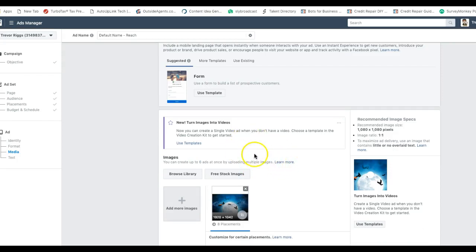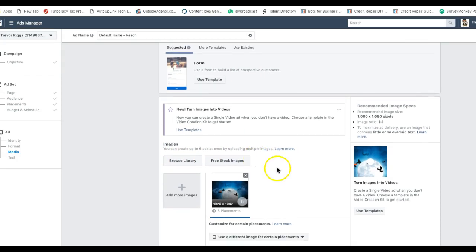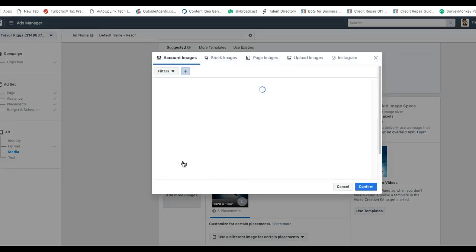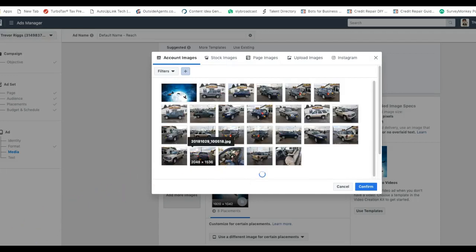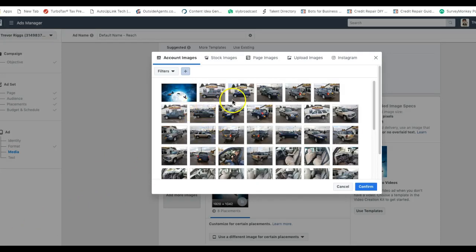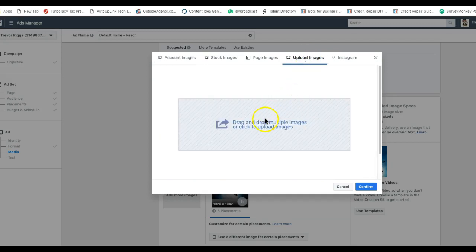So what you can do is you can look for free stock images, or you can browse library, or you can add more images, whatever you want to do. So for this demo for you, I'm just going to browse the library, and I'm going to look for a photo that I have in my library. Now you won't have any in here, so you're going to have to go to Upload Images right here, and then click in here, and then upload whatever image that you chose to use for this ad.